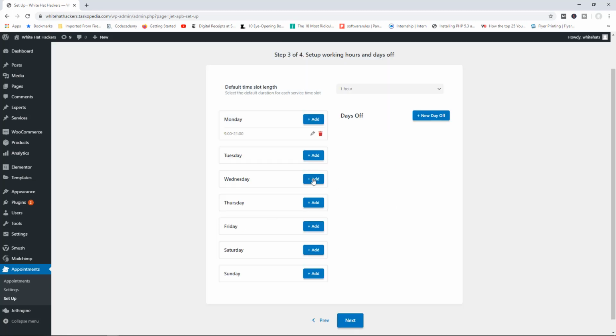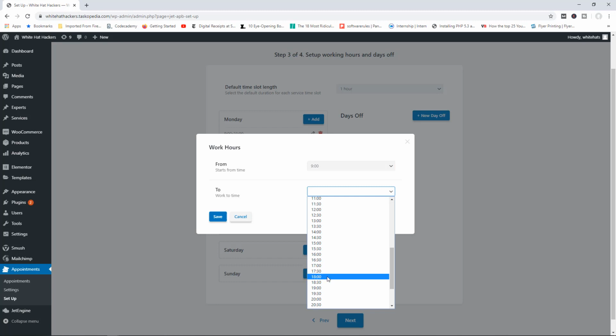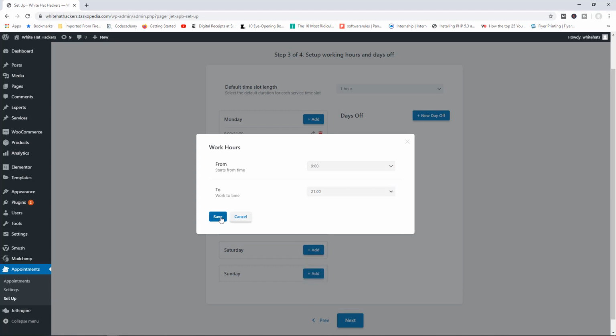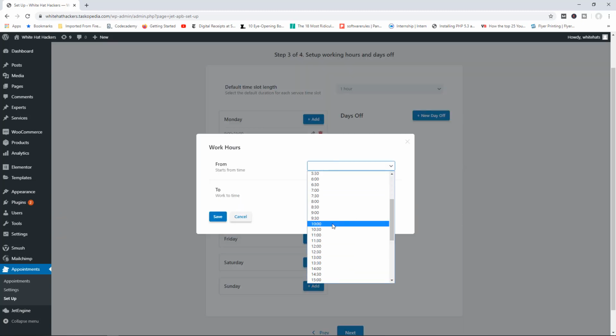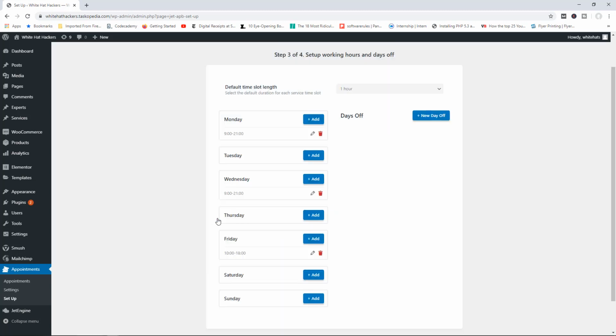Let's save that time. Let's come down here to Wednesday. Let's go with the same. Let's go with 9 a.m. all the way to 9 p.m. as well for Wednesday. And then we'll go with Friday. Friday being Friday, well, let's say we'll go with 10 till, let's say 10 till 6. All right, it's the weekend. So let's go ahead and save that.